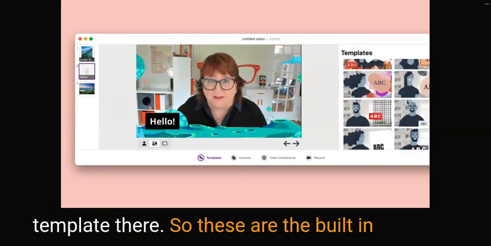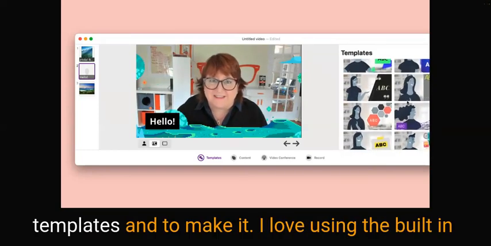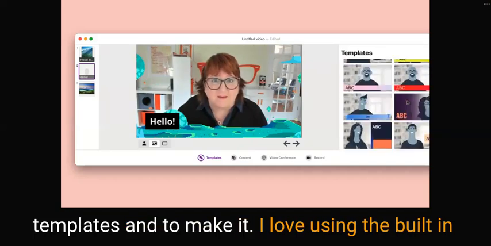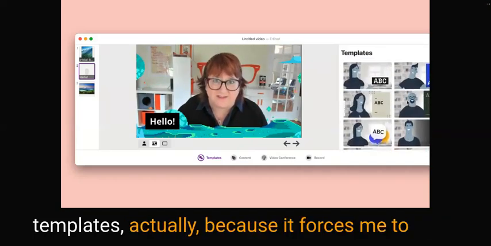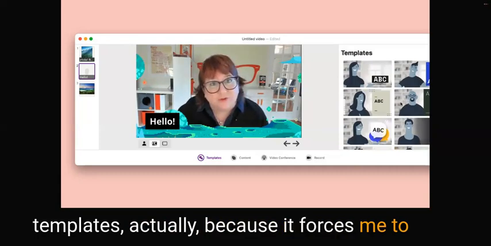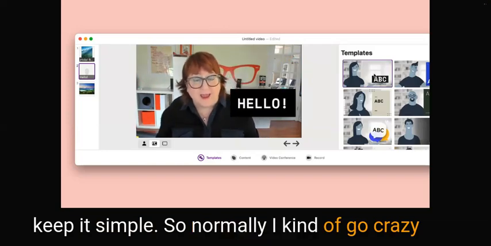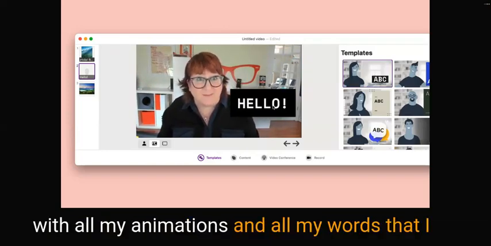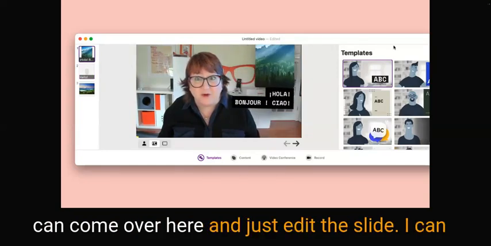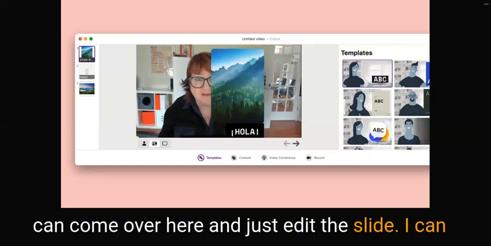Having the template there. So these are the built-in templates, and to make it, I love using the built-in templates actually because it forces me to keep it simple. So normally I kind of go crazy with all my animations and all my words, but I can come over here and just edit the slide.